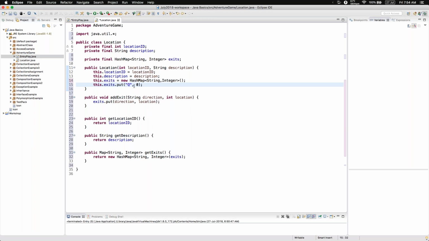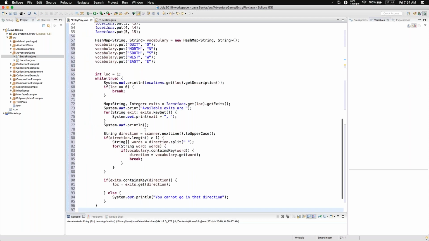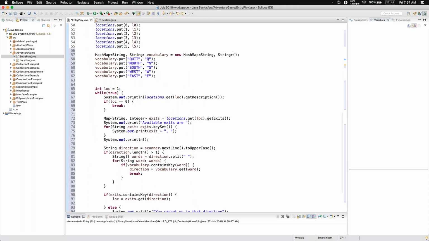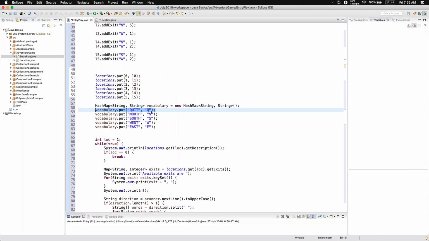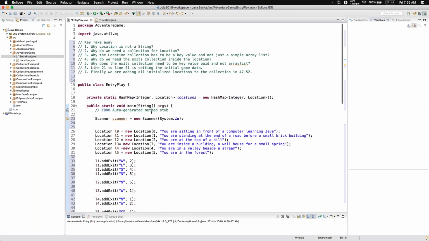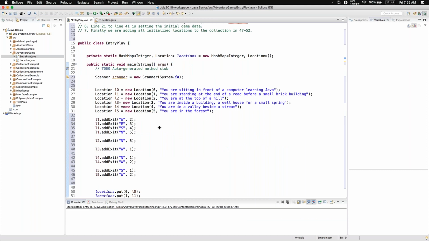For every location, I add a default exit with the keyword Q, and location comes back to 0, that is, to the beginning. Q is nothing but quit. Just like north, south, east, west, I have Q for quit. Yes, Vinod. Let me minimize the code so no one gets confused.